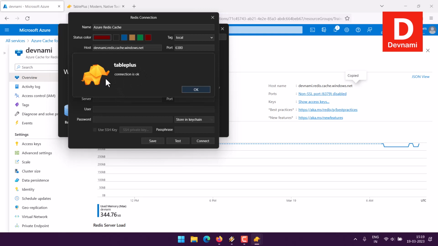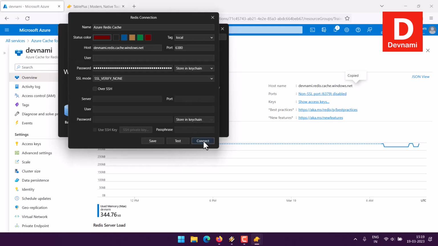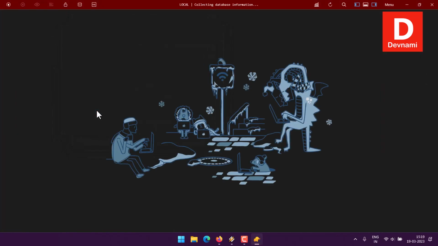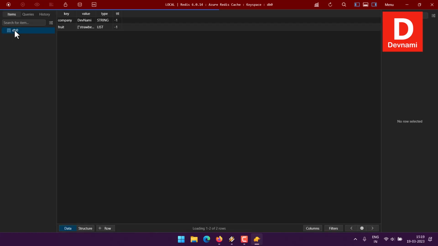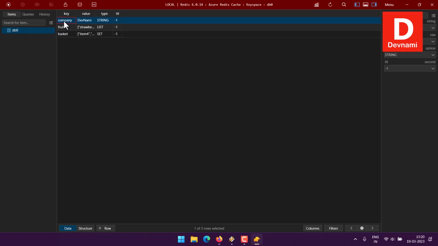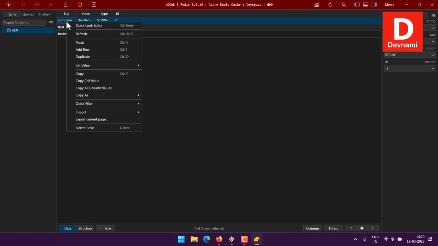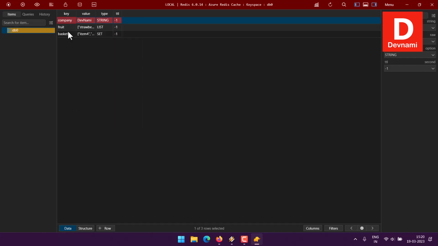And here you see the connection is successful this time. So click OK. Now go ahead and connect. This will open a big window where you can see the connection to Redis cache is made. Right here you can see DB0 is shown as your default database, which contains some of the details like your previously added list and string. So not sure if we can delete it from here.